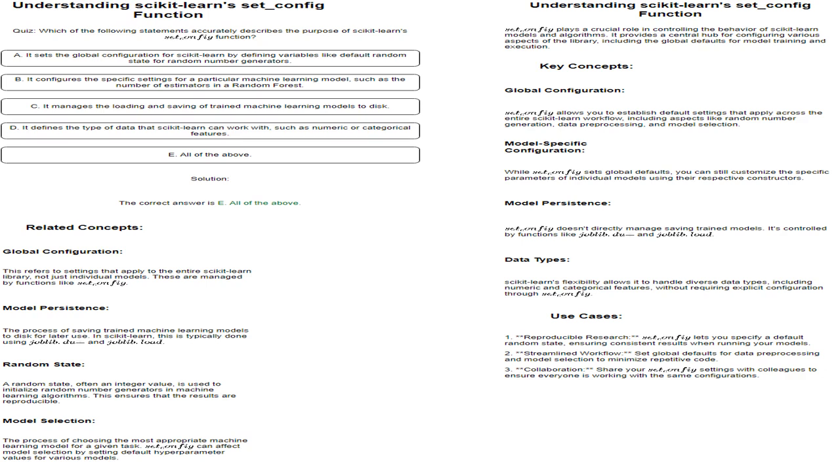False. Scikit-learn is designed to handle diverse data types, including numeric and categorical features, without requiring explicit configuration through set_config. Its flexibility allows it to handle both numerical and categorical data, as well as a combination of both. You can directly feed your data to scikit-learn algorithms, and the library will automatically detect and handle the different data types. set_config doesn't play a role in defining the type of data scikit-learn can process.